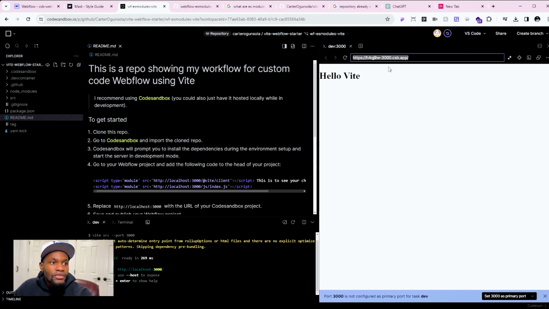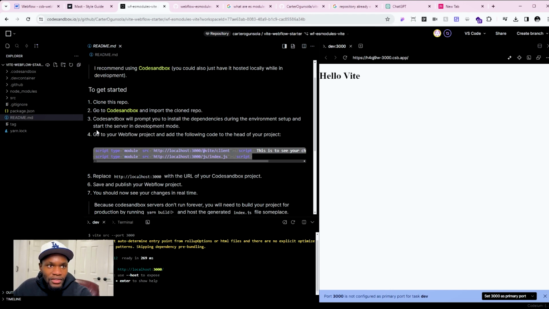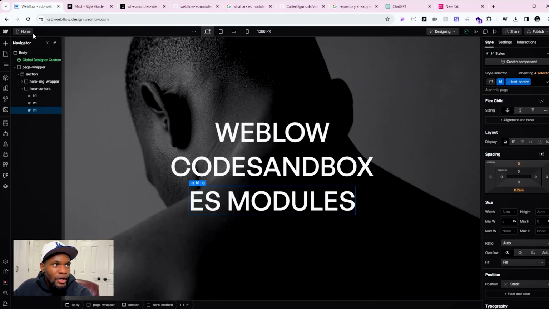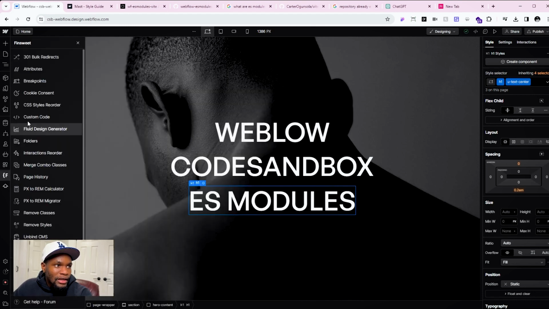So now what we need to do is the next part in this README, which pops up here, is go to your Webflow project, and we've got to add this following code to the head of our project, or you could add it before your closing body tag. But we're just gonna add this to the head. I'm gonna copy this. I'm gonna go into my Webflow project. Make sure we have this previous one deleted. I think we had it in here.